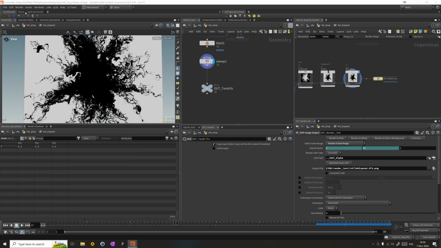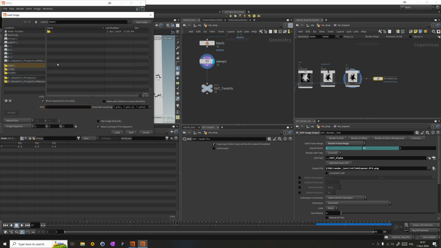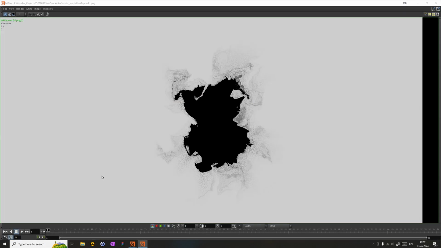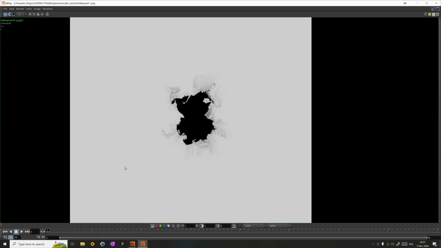And just preview this last thing. Wow, it went really crazy. I think I should cut on the life of the longest tendrils, but maybe not. Maybe this is actually looking good enough. So let's do test render 0 and then expand and see how it goes.